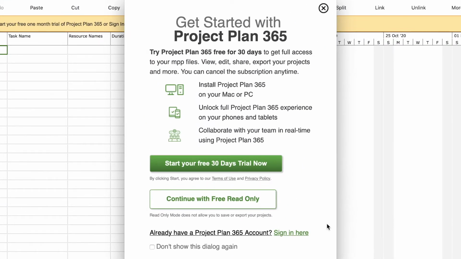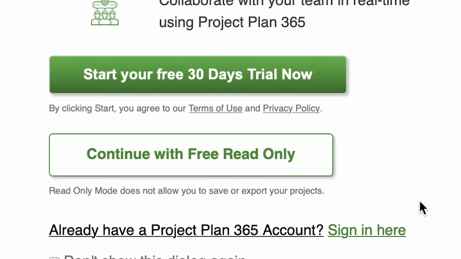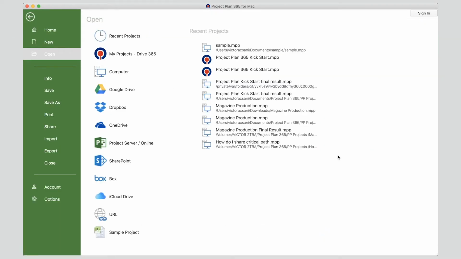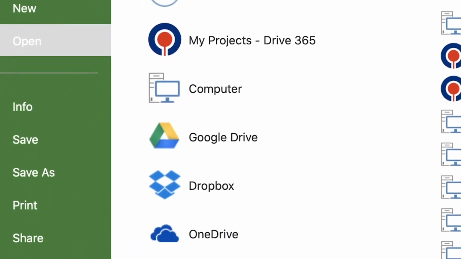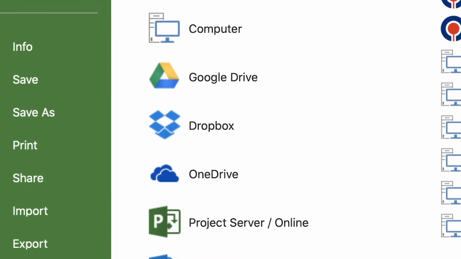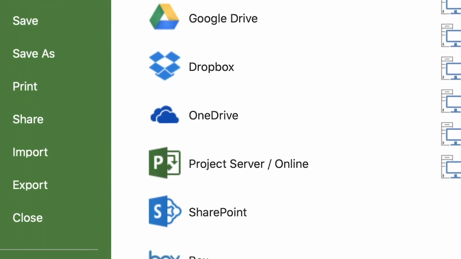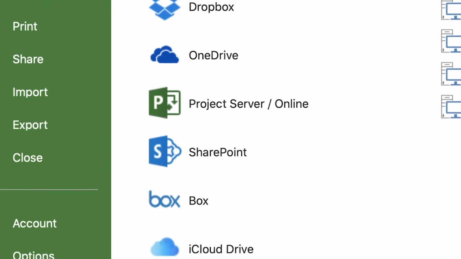Once you open the application and a dialog appears, to continue using the application as a viewer, click on the Continue with Free Read Only button in this dialog. Let's open an MPP file created using MS Project. Project Plan 365 allows you to open MPP files stored on multiple clouds like Google Drive, OneDrive, Project Server, Dropbox, and others. Today, we open the MPP file from our local computer.